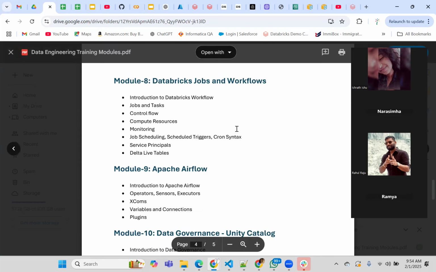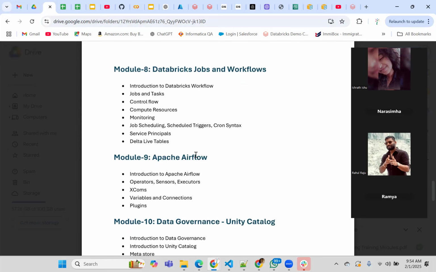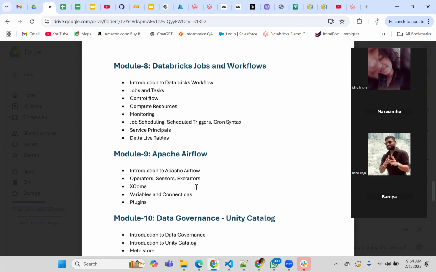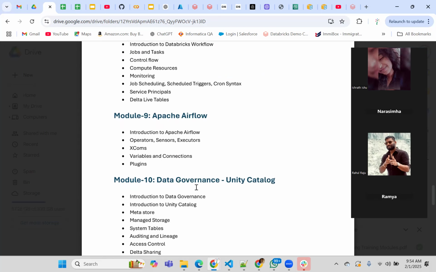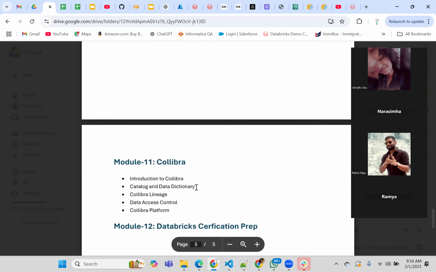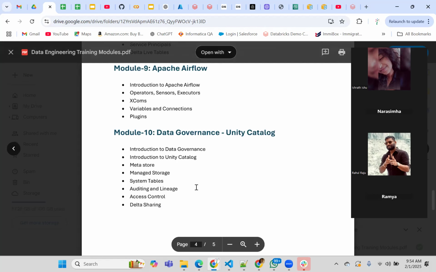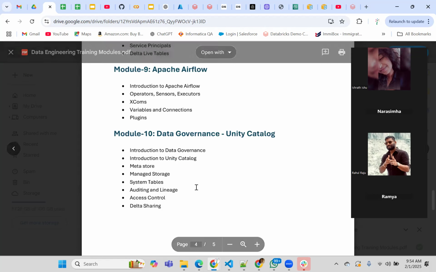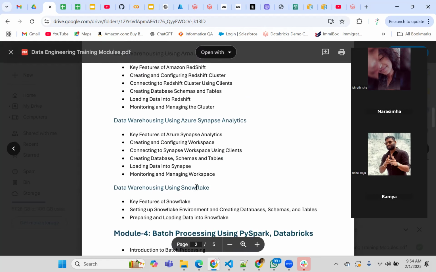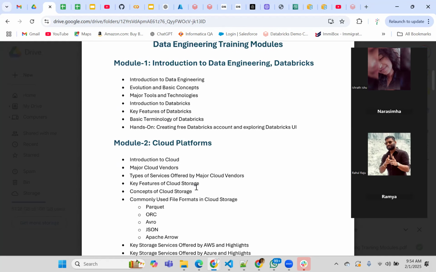So we'll talk about jobs and workflows with Databricks. And then we also talk about Apache Airflow, how to use Airflow to orchestrate the jobs and dependencies. Then we talk about data governance, either Unity Catalog or Collibra. And then we will talk about the certifications, specifically Databricks certifications. So these are the outline of some topics that we will be talking about, right?